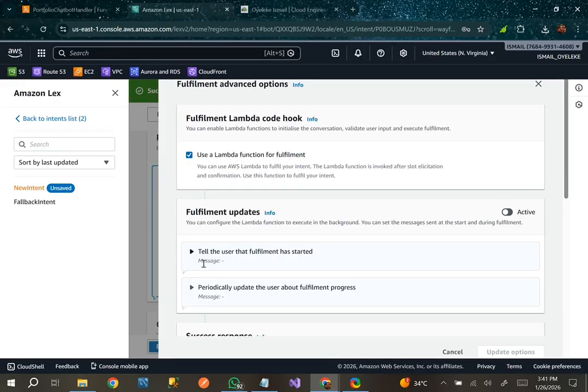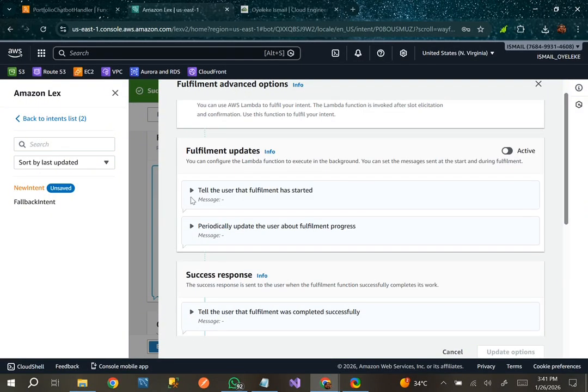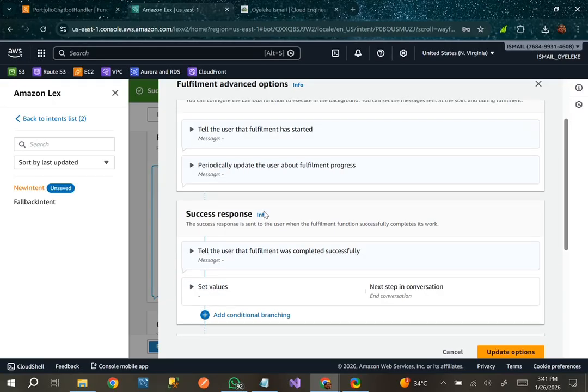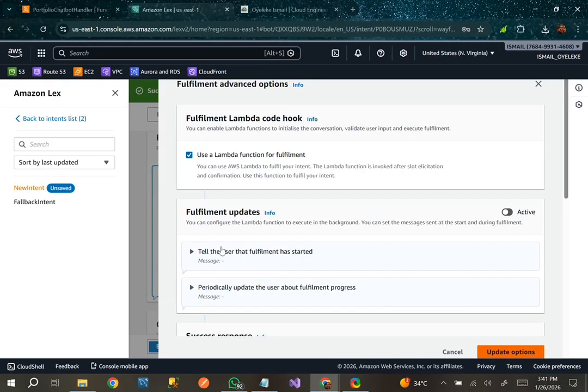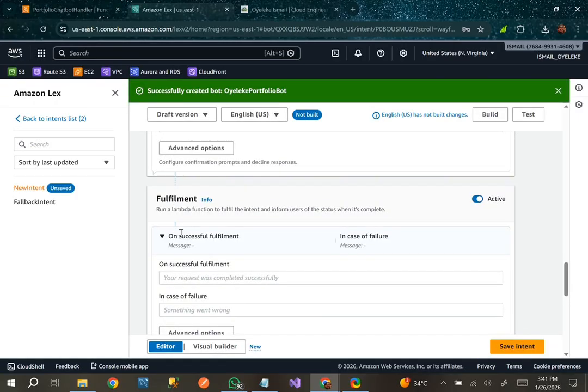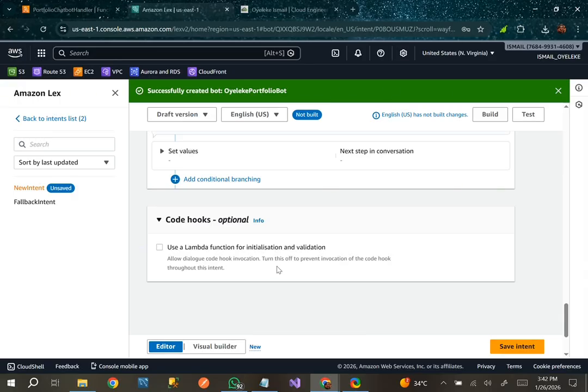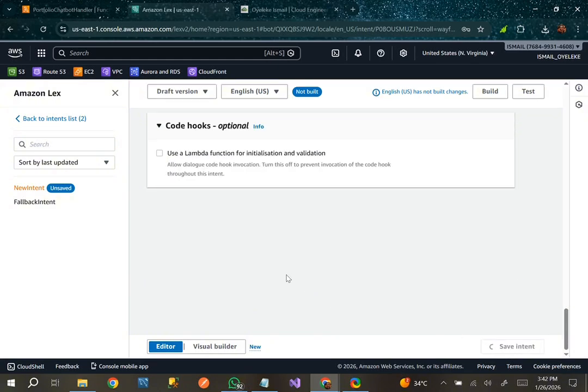So when you click on advanced options, you have to make sure you are using a Lambda function for fulfillment. That means what we have in our code is what we're using for the fulfillment. So whenever a recruiter or anybody engages our bot and types in something, it responds with what we have in our code. Since we have that, we leave the rest as it is, and we are going to save intent. So we can create another intent. We are going to be creating 4 more intents. So we click on save intent, and now it is saved.